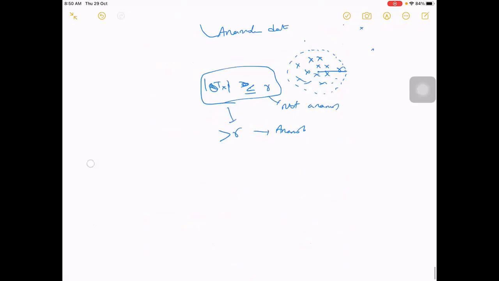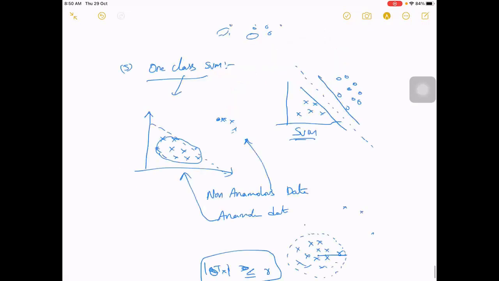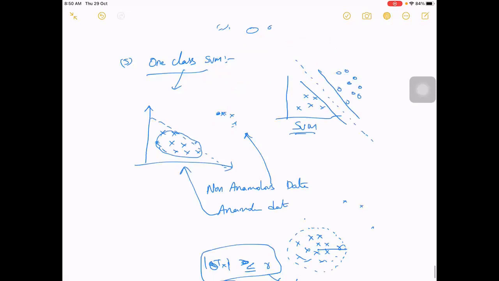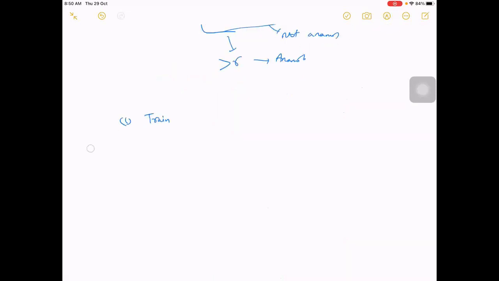What we do is, there is a process for it. First we only train the model. It can be any model. It can be LOF, one-class SVM, isolation forest. It can be anything. But we will train only with non-anomalous data. Let's call it clean data.